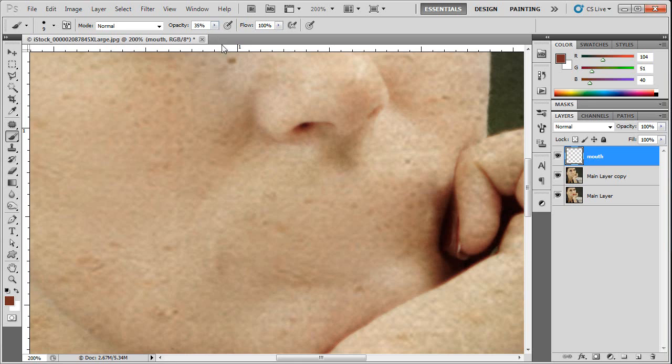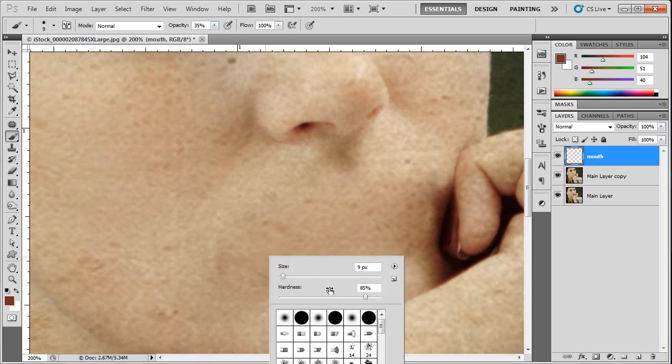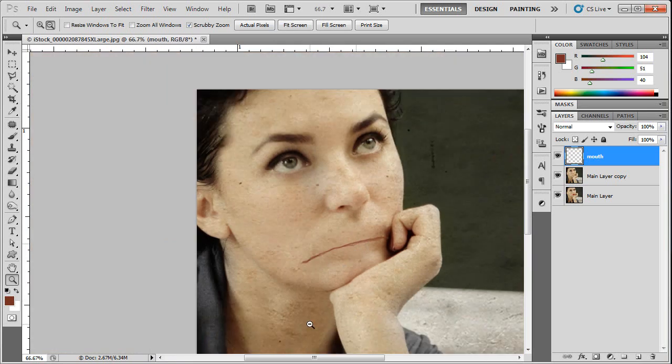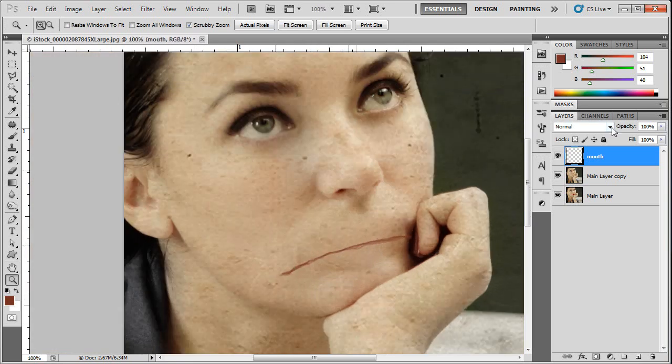I've got my opacity set at about 35% for this brush, and here's my settings: the pixels and the hardness. And it might vary depending on the resolution of the image you're using, but I'm going to make a very crude, intentionally crude mouth right here in this area of the face that we patched over. Now I want it to look jagged and a bit horrific because that's the effect we're going for. And once I get it about what I want, I'm going to set my layer to multiply.